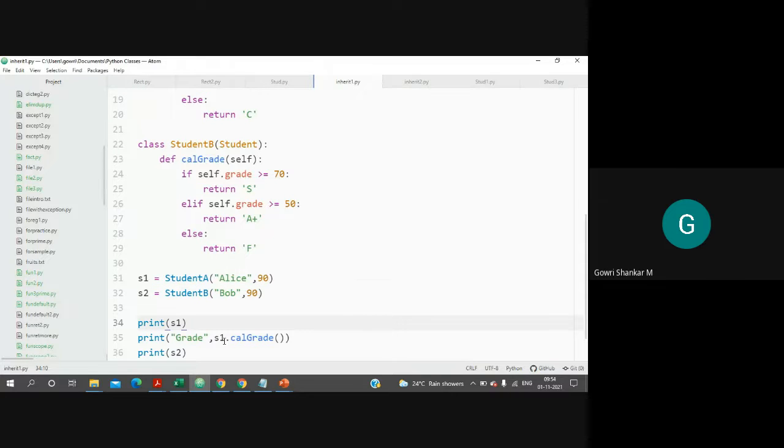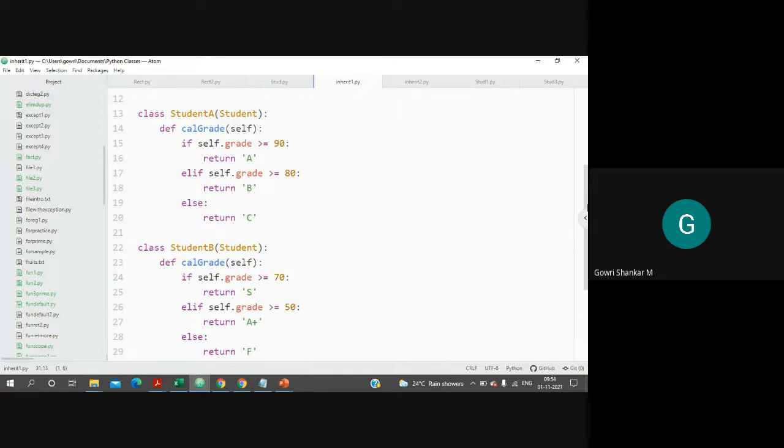Now, if you say S1 dot calculate grade, what is happening? It will check what the type of S1 is. The type of S1 is an object of student A. So it will go to the class student A and check whether there is a method called calculate grade. In student A, there is a method called calculate grade, and as a result, this method will get executed. Whatever output is produced here will be returned.